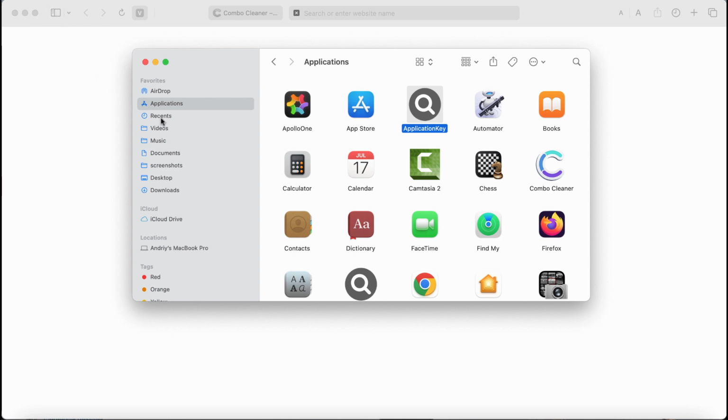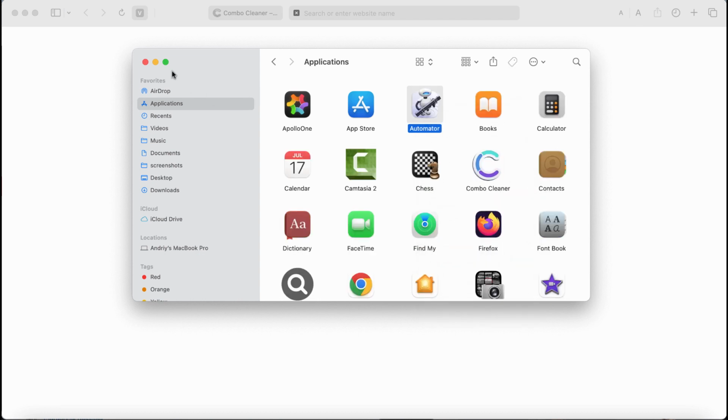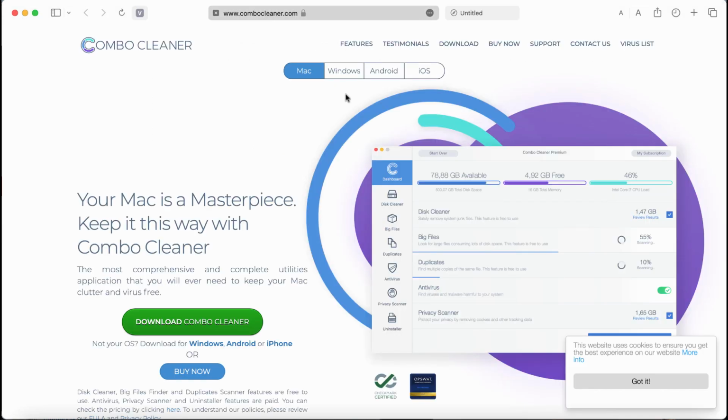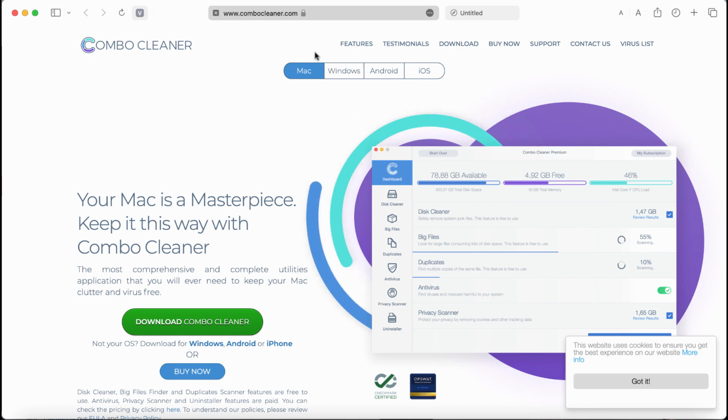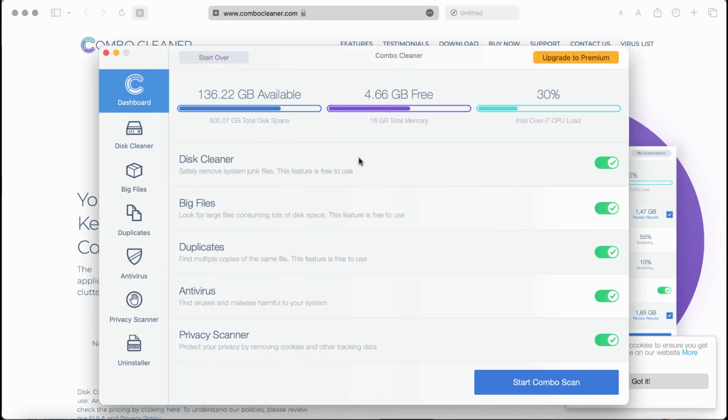So, go to your Finder, check your applications, find this program, and move it to the trash. I also recommend you to research the computer additionally with Combo Cleaner. You may get it on the page combocleaner.com. Use the green download button, install it, and then start investigating your system with its help.